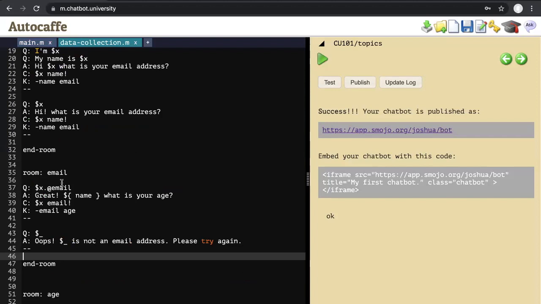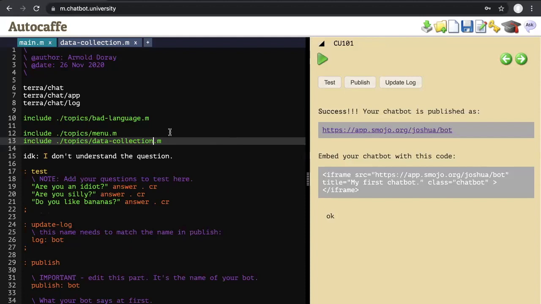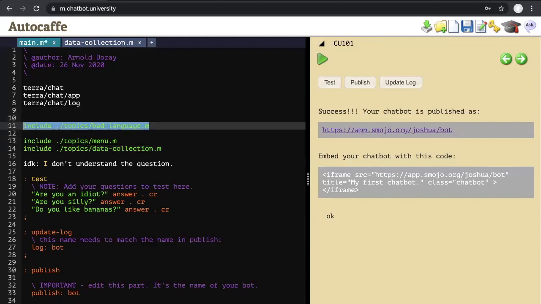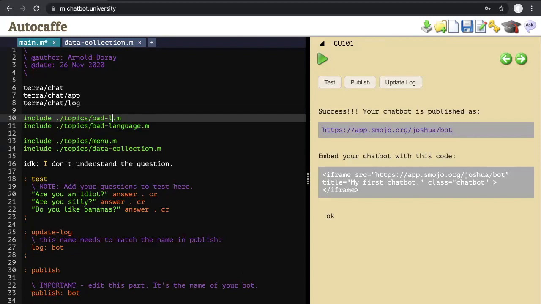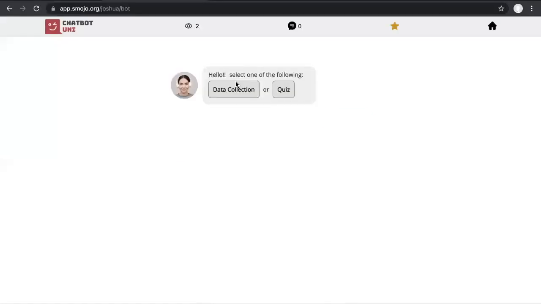Oh yeah, because this email thing is not defined yet, because I didn't include it as a topic. I need to include this email.m. Let's publish it again. Okay, let's try it again. Data collection.